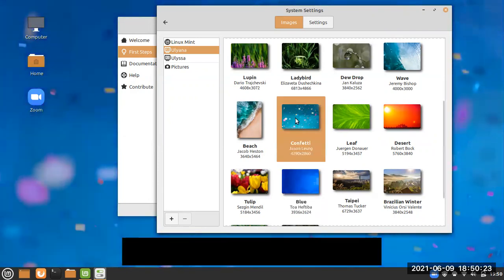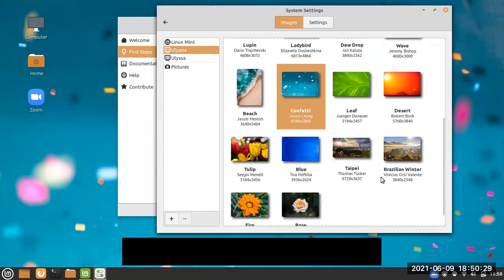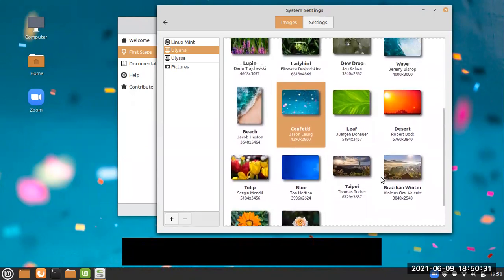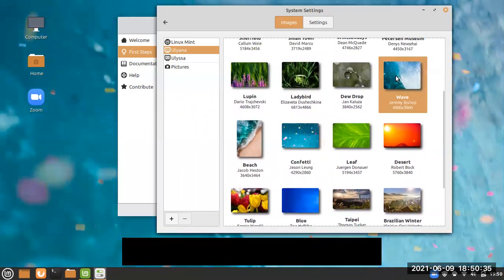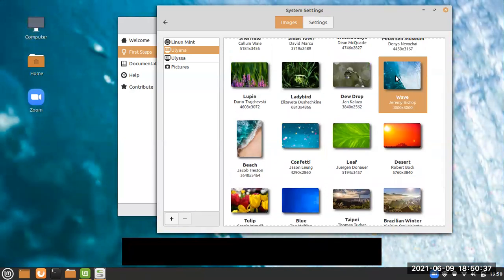Maybe blue confetti. Let's see. Yeah, that's a bit busy. Let's see what we've got here. Yeah, I think I will. Oh, and maybe wave. Yeah, that's nice. We'll have some water.